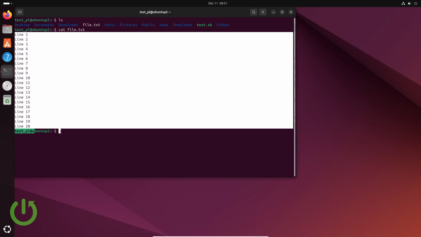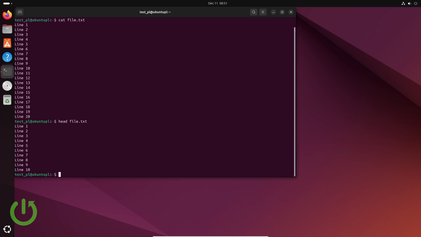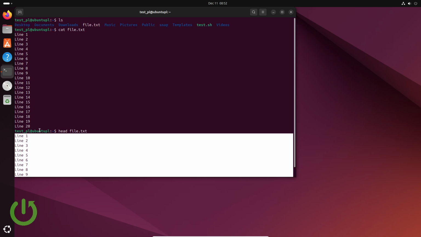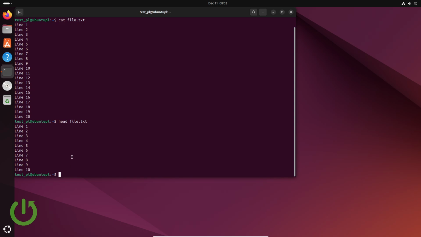And what do the commands head and tail basically do? The head command by default shows you the first 10 lines of your file. So if I write it like this, head file.txt, as you can see, it showed us the first 10 lines of our file.